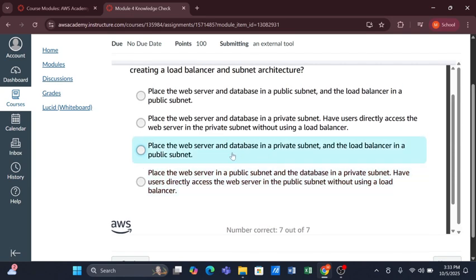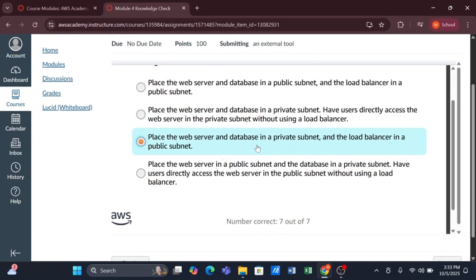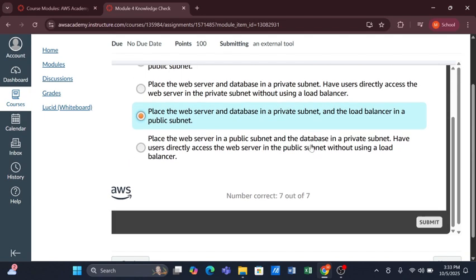I think the load balancer is required for this. The users will have to use the load balancer in a public subnet, because we don't want any web server or database credentials to be leaked out. So it is better to keep them in a private subnet.